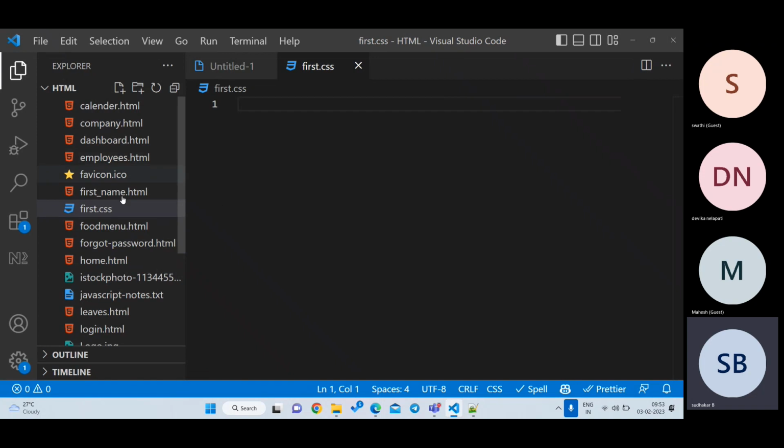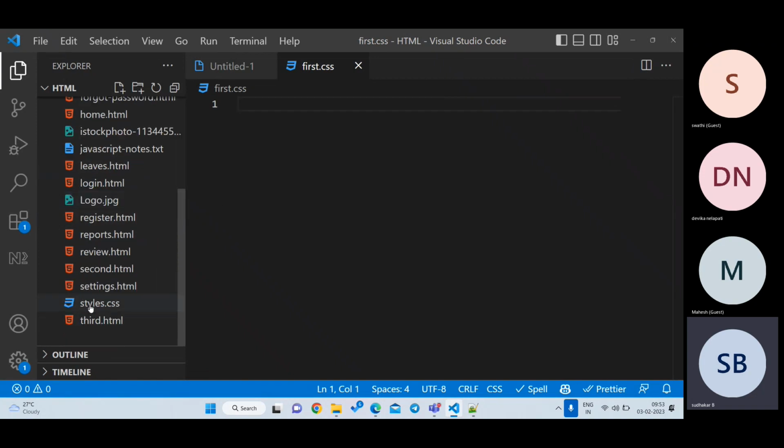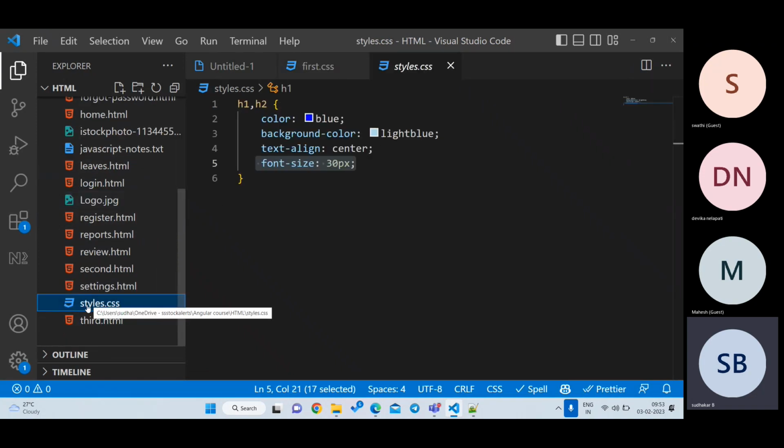So we have already created one CSS file, right? What is the CSS file we have created? Styles.css. We can keep any name, no problem. First.css, second.css, anything is fine.